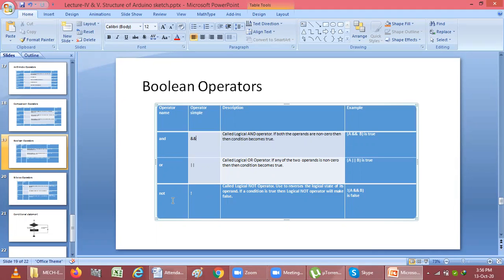As not operator, not means what? It will oppose. It means if there is 0, your answer will be false. और यहाँ पे 1 है तो 1 का क्या होगा? 0 हो जाएगा. It means what? Logical not operator is used to reverse the logical state of its operand. If our condition is true, then logical not operator will make it false.